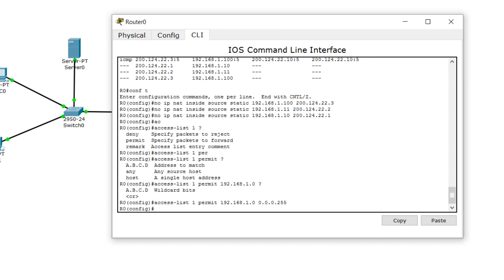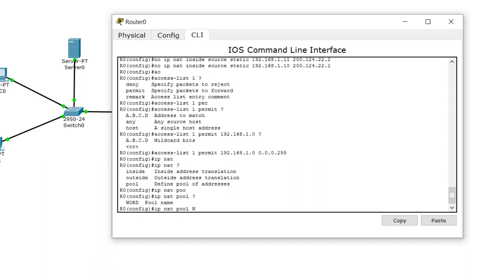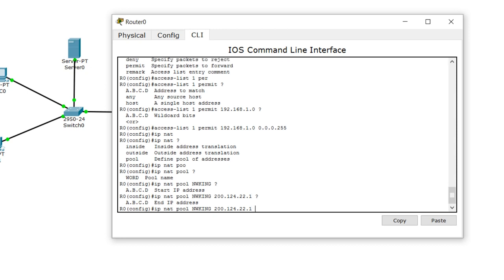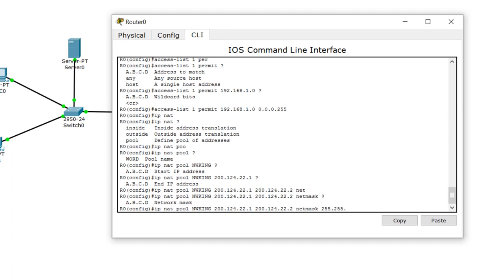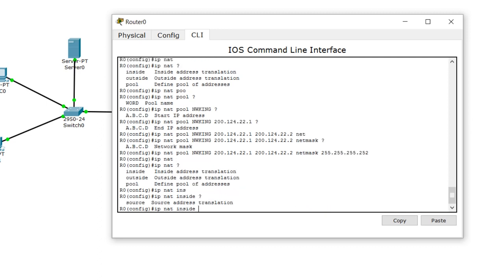Now we'll create a NAT pool. So IP NAT pool, right, and we give a word NWKing, and then we're giving the IP address. So we're telling 200.124.22.1 to the next IP address. The end IP address is 200.124.22.2, and we give netmask, and the netmask is 255.255.255.252.